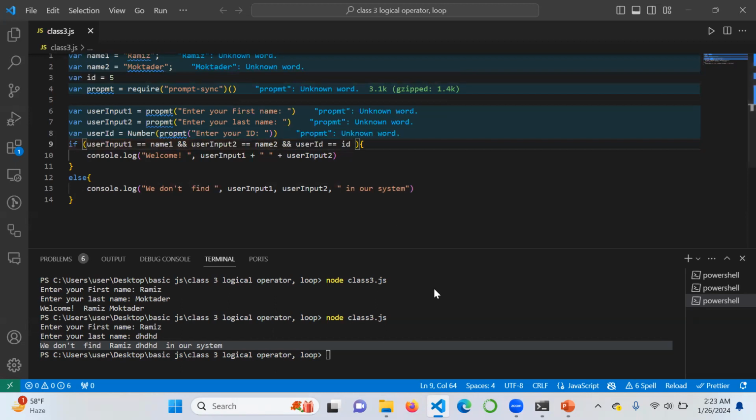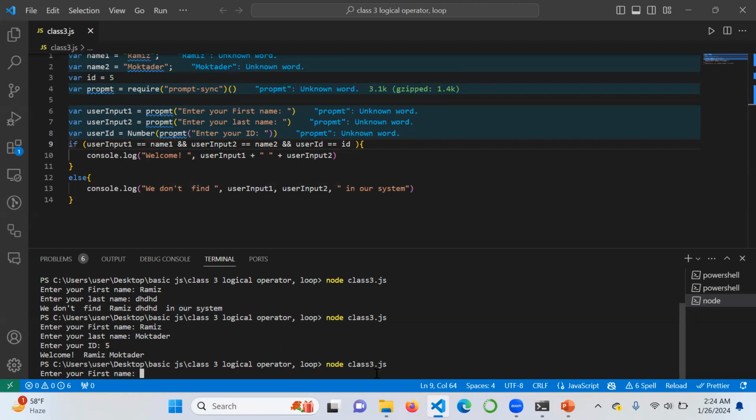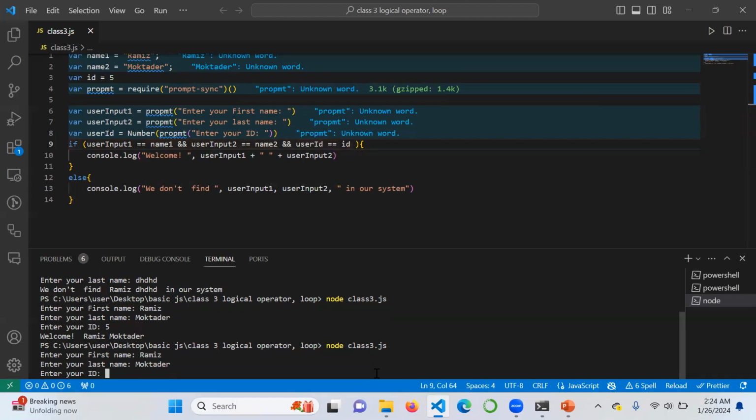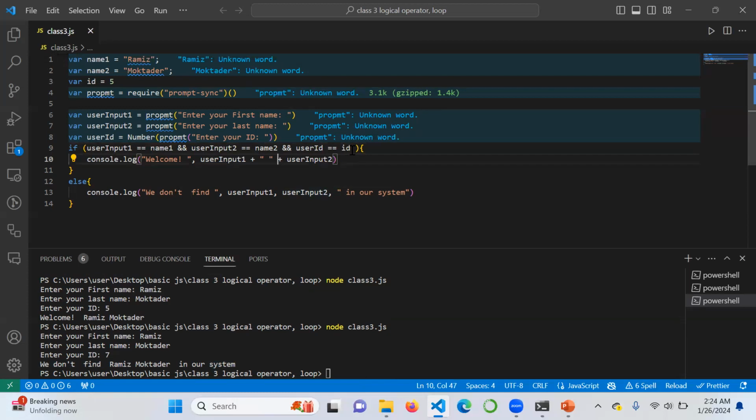So now let's try to run this code again. So let's say first name is Ramesh, second name is there, and then the ID is 5. So you can say welcome, Ramesh. So now let's try, for example, we enter the first name correctly, last name correctly, and then we enter a wrong ID. For example, we say 7. Okay, so you can see that we don't find Ramesh Muqtadir in our system. That's because the ID doesn't match. The ID that the user input doesn't match with the ID which we have in our system.